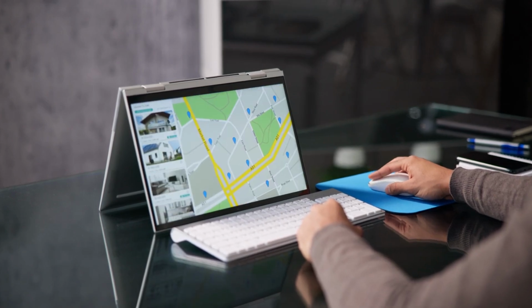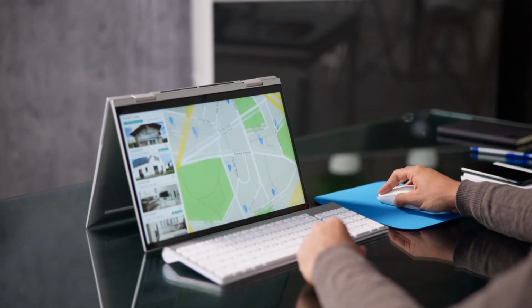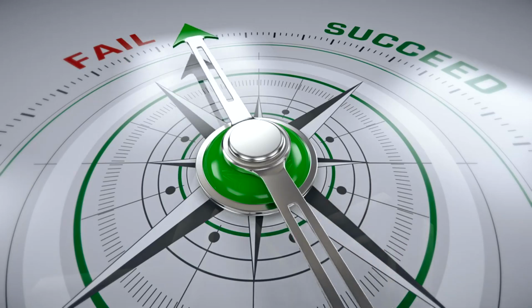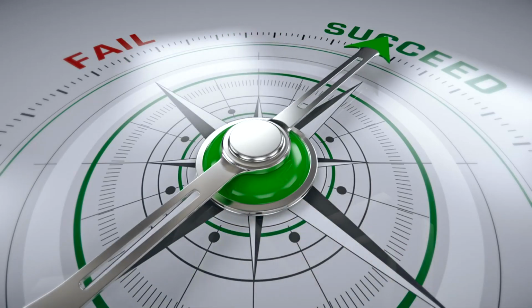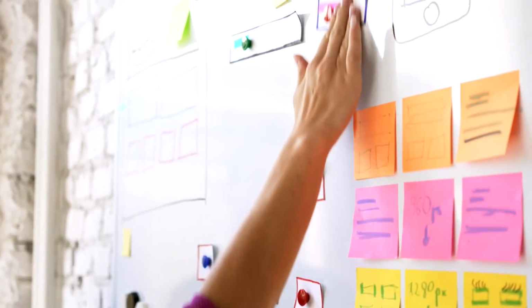Creating a successful wholesaling business without a strong online presence is like sailing a ship without a compass. You risk losing your way in an expansive ocean filled with competitors who have already set their sails. Building a website isn't just an option, it's a necessity.